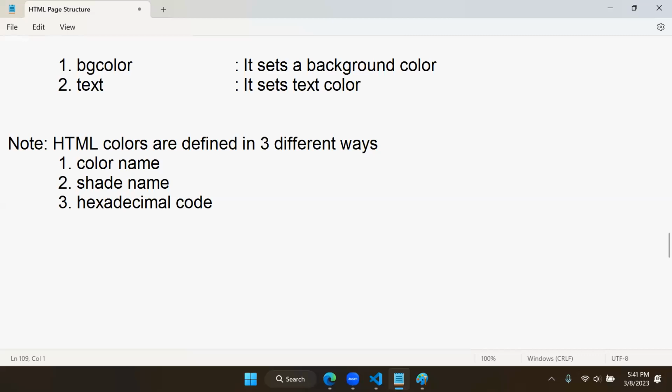In CSS, you will learn more. In CSS, a lot of other colors you will learn. In HTML, others are not supported. You can define color only through color name, shade name, and hexa code. Color name is nothing but you can simply write red, green, blue like this. This is a color name. What is a color shade name? A color shade name is like lime. Lime is light green. Lemon is light yellow. These are shade names.